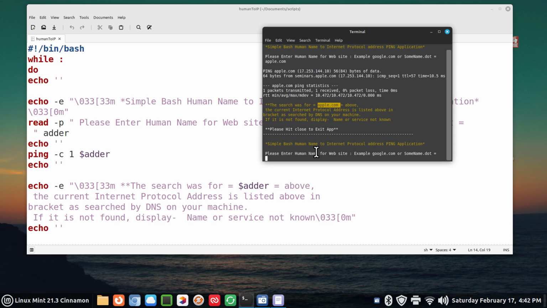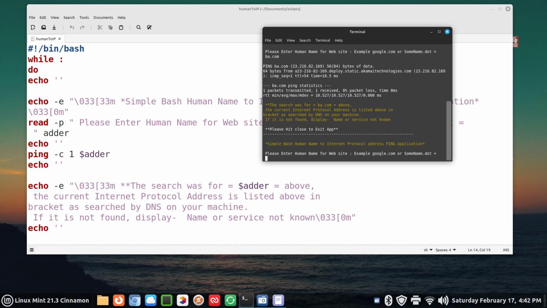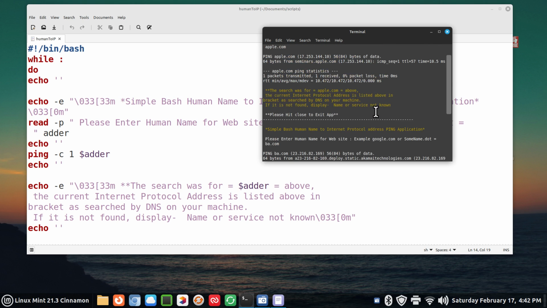So let me do BA.com because it's easy to type. Now the yellow line says BA.com here, and that one says Apple.com here, because it's just taking the data that you plugged in and plugging it in right here. You don't have to use equal signs. You can use whatever you want. It's just text. Convert it to yellow, of course. That's what this code does. And then it goes on and on and on.